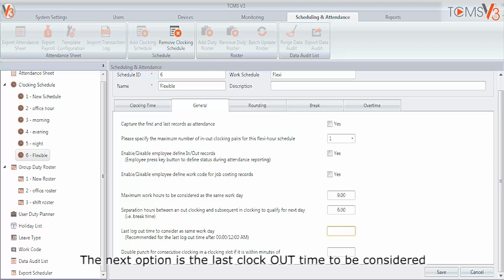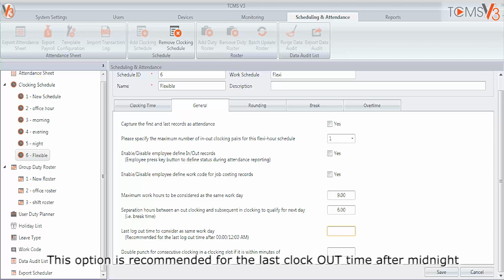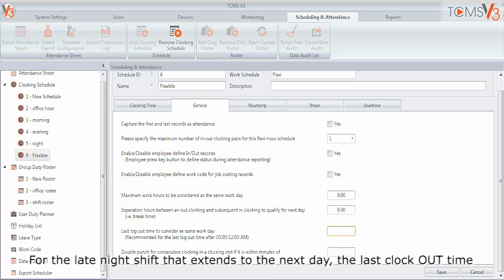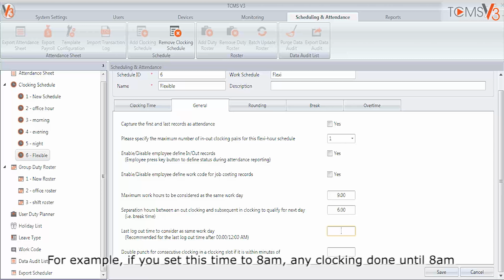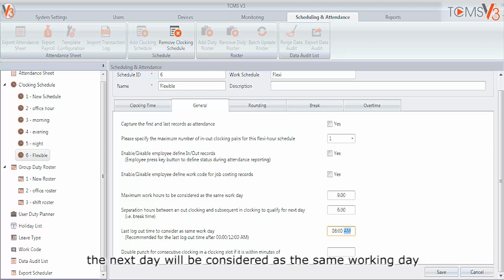The next option is the last clock out time to be considered as the same workday as displayed. This option is recommended for the last clock out time after midnight. For the late night shift that extends to the next day, the last clock out time allows the company to define the time as the same workday. For example, if you set this time to 8 a.m., any clocking done until 8 a.m. the next day will be considered as the same working day and will not fall into the next day's attendance.